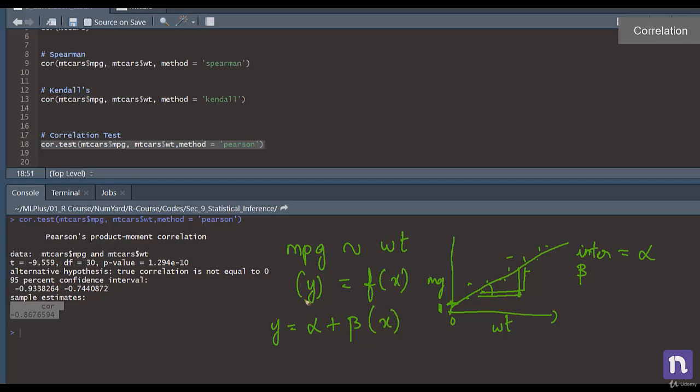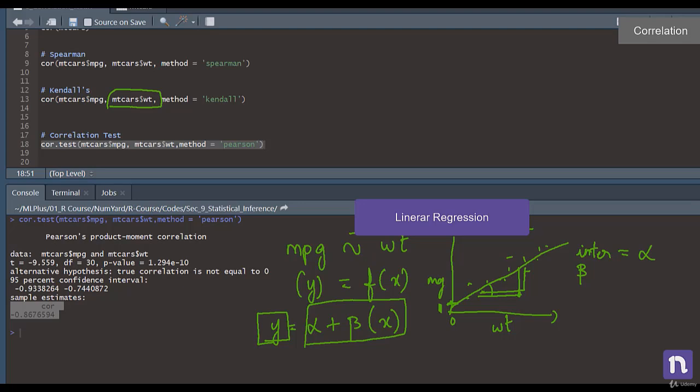So you substitute any value of weight from the mtcars$wt variable, and the mileage can be predicted according to this equation. All right. So this equation is being estimated in linear regression. We have quickly covered linear regression as well in this quick discussion, but we will do that in a separate video if time permits, and we are going to attempt this topic. We will do that as well.